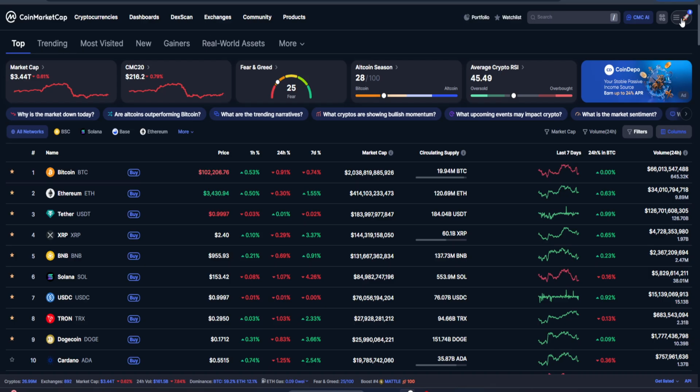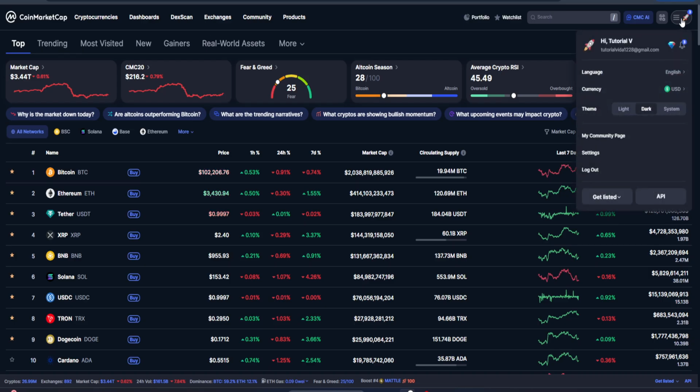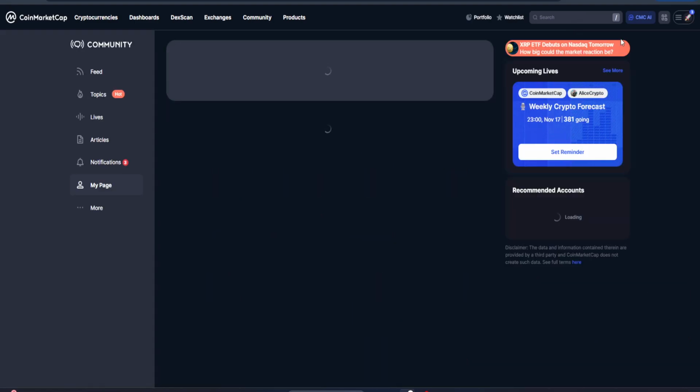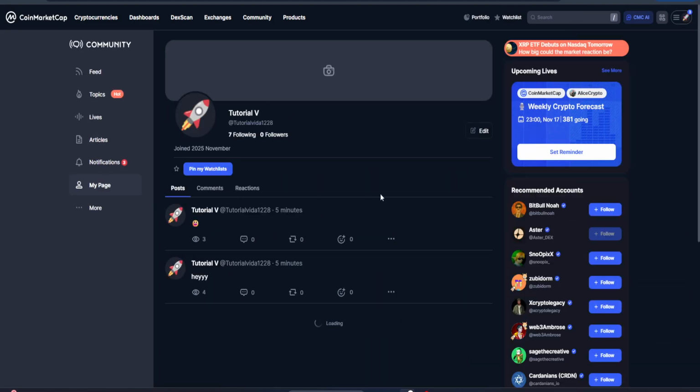Here's the key step. Once you've clicked on your profile icon, you'll want to look for the section that says My Posts, or a similar label, depending on how CoinMarketCap may have titled it. Navigating here will allow you to see a list of all your posts and activity on the platform. This area organizes your contributions and lets you manage them efficiently. You'll be able to revisit discussions or retrieve any specific information you've shared in the past.